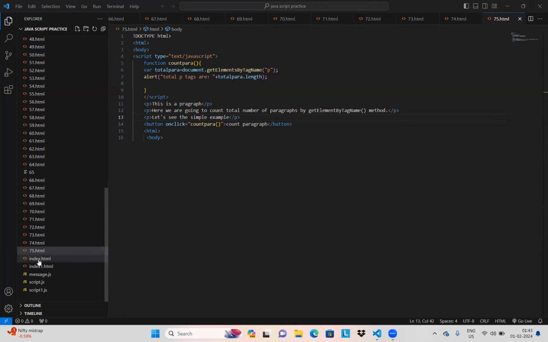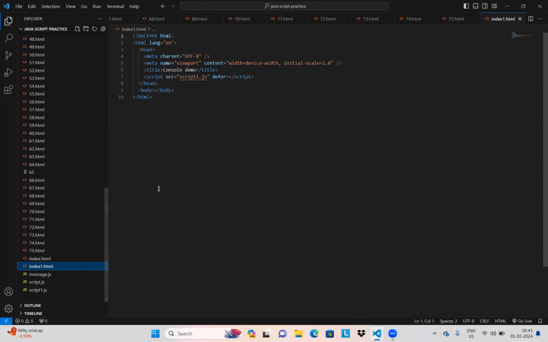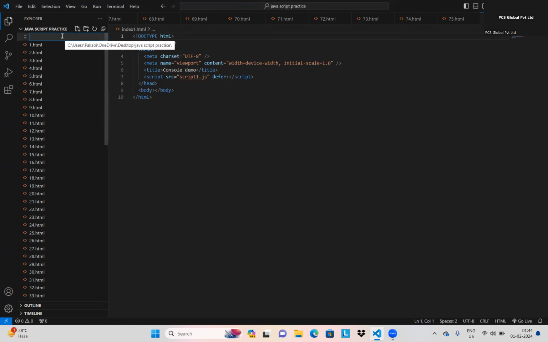Last is index 1, index. Index under HTML. Okay, that is the external JS file we have added. Script 1.js. Yes. Just 1 minute. I'm giving the next.